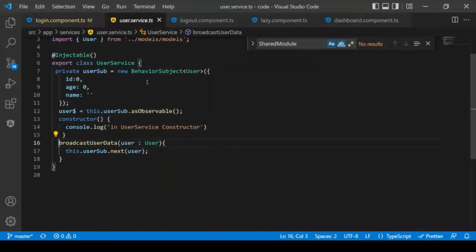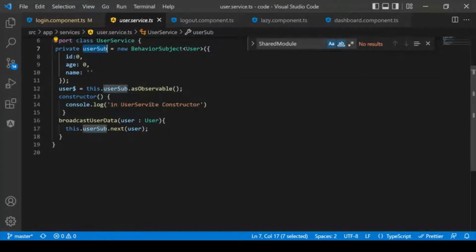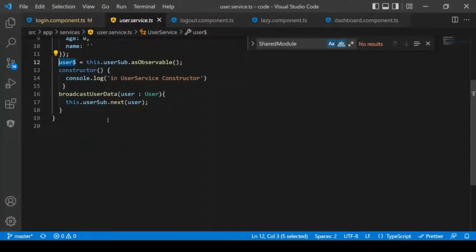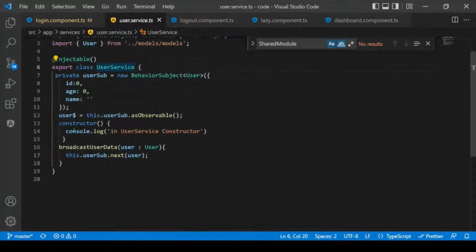You can see we have created a behavior subject which is going to emit values of type user. Initially that user is a default user, which contains id and age as 0 and name as blank, and I have exposed one observable from this user subject with the asObservable method, and that is user$. And in the broadcast data, we can see we are calling the next method, and we are broadcasting this user to all the components where user$ is subscribed. So let's see where I have injected this user service in other components.